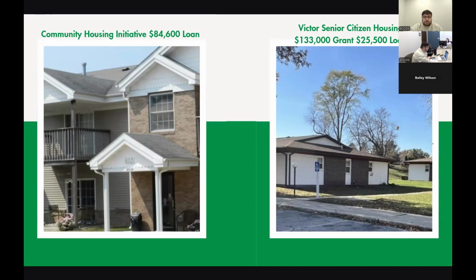Now I want to show you some projects that we've completed in the last couple of years. The first, we just recently awarded the Community Housing Initiative an $84,000 loan. That is a 15-year term at 1%, very generous. The property here is not that old in relation to the other rental properties in our region. It's about 20 or 25 years old, but they are combining this loan with LIHTC and workforce tax credits to completely revamp and update the facility.